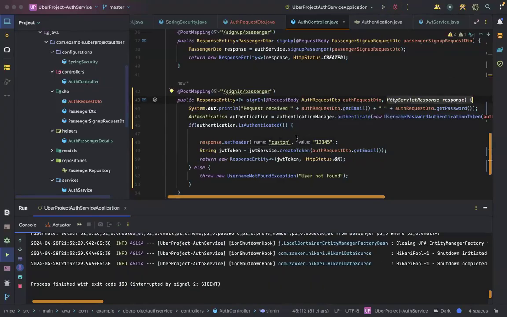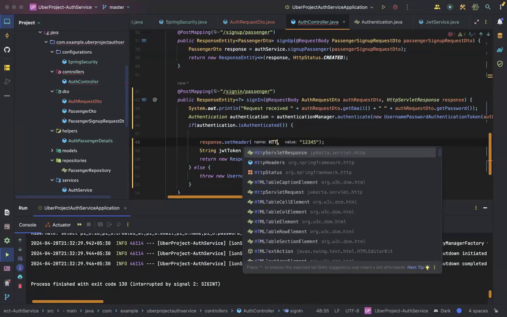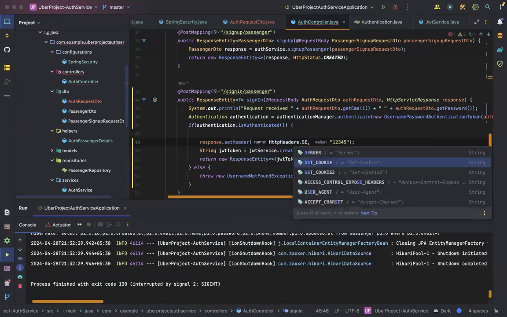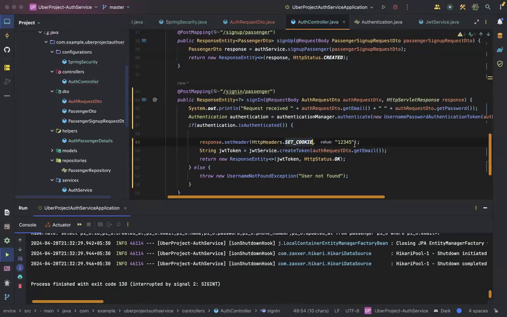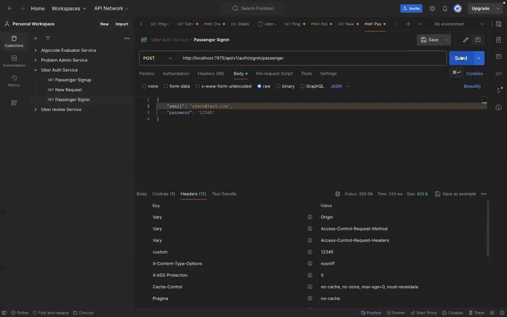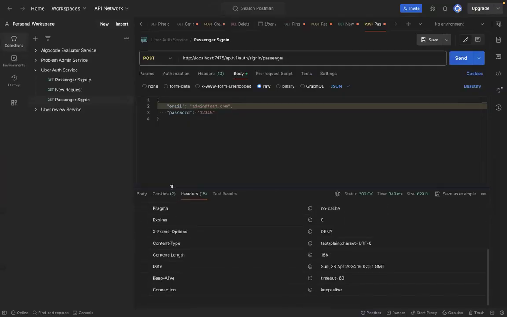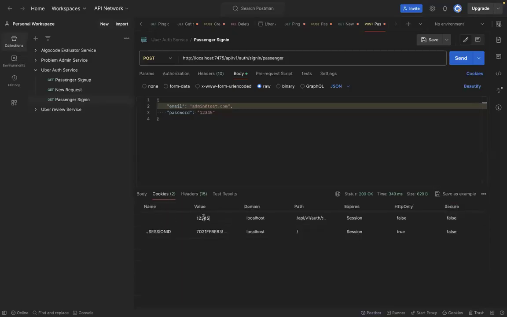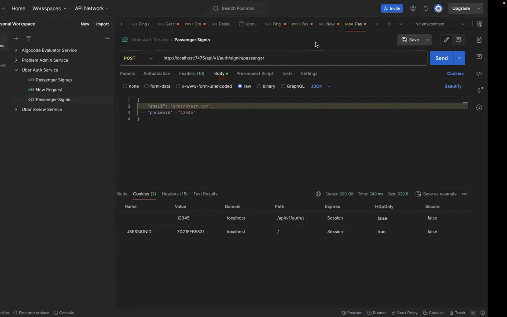So here, what I can do is I can set a cookie. HTTP headers dot set cookie. I can actually set a cookie and send some data in the form of a cookie. If I restart the server and send the request again, now, can you see the custom header is not coming? Instead, if you go to the cookies, you have a custom cookie coming up here. Are you guys able to get this point? 1, 2, 3, 4, 5. And is the type of the cookie HTTP only? No, it's false.